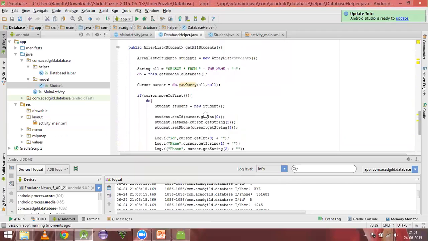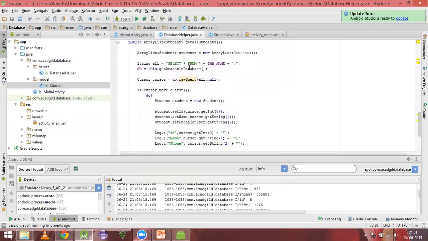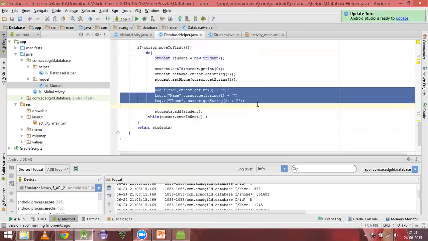Yes, if you have any doubts, please do let me know. This is the getAllStudents method. What I'm doing is creating an array list, basically an array capable of holding a single row. An array item which is capable of holding all these three values is being created right now. Is that clear?